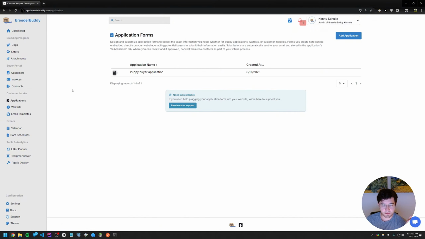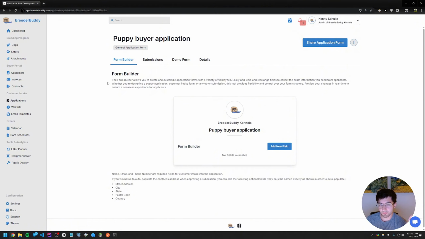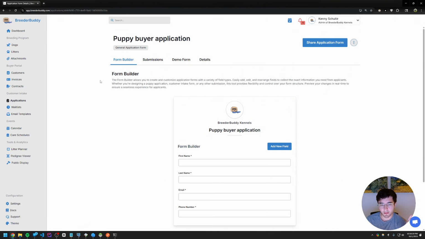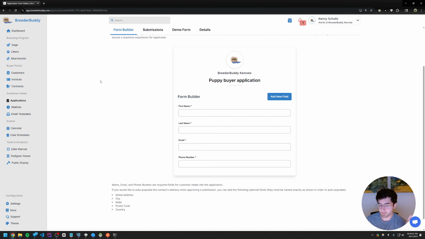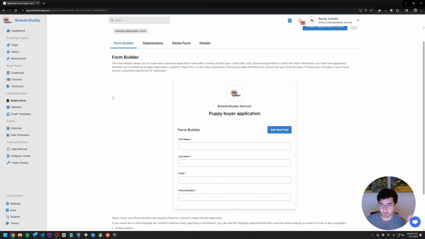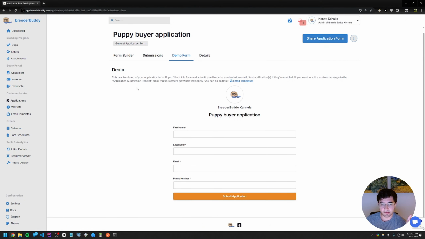The application page essentially lets you build your own application form, and you could embed this directly onto your website or just send buyers straight to this page, and it will actually allow them to submit an application as you would expect, and you'll receive a notification when they do.